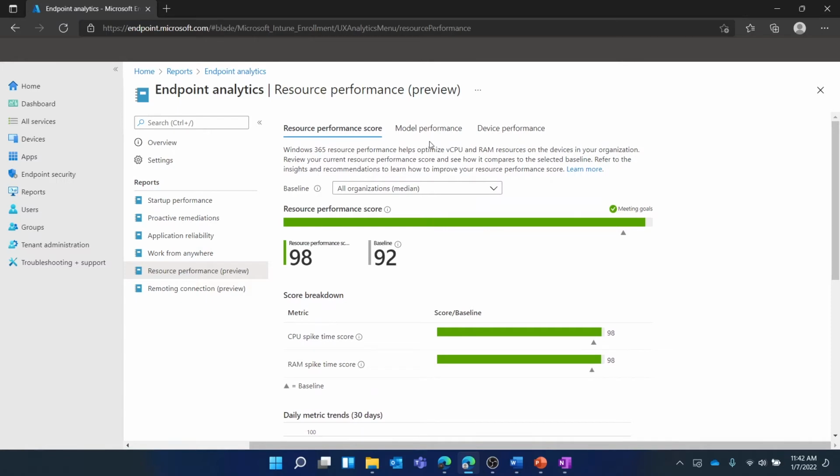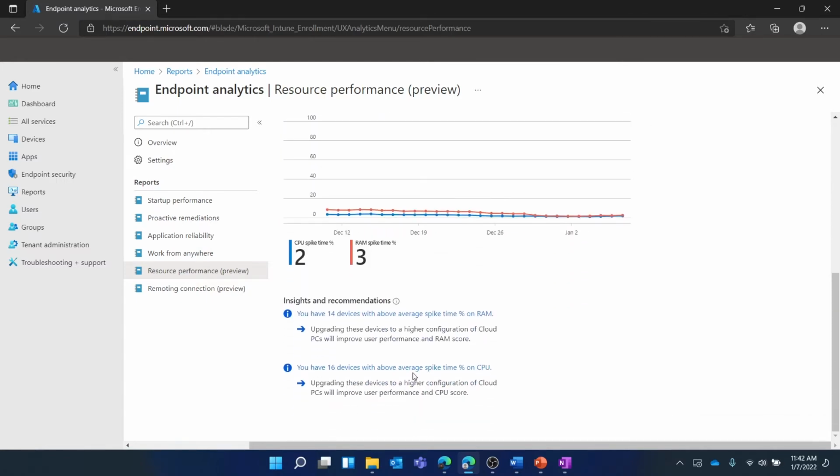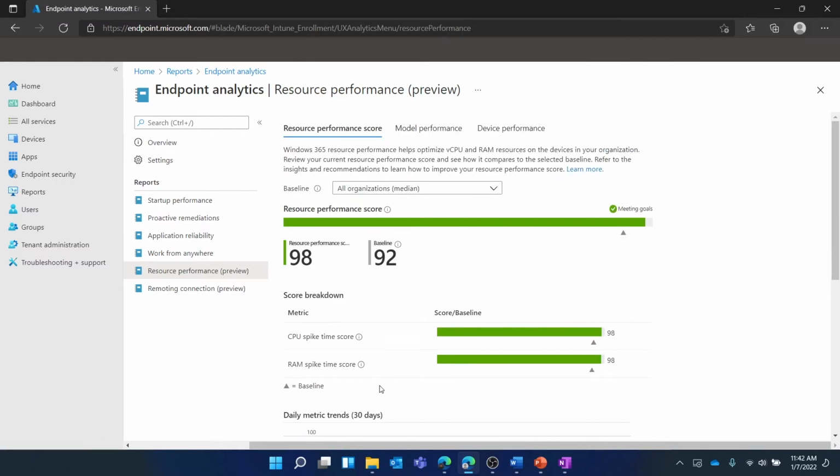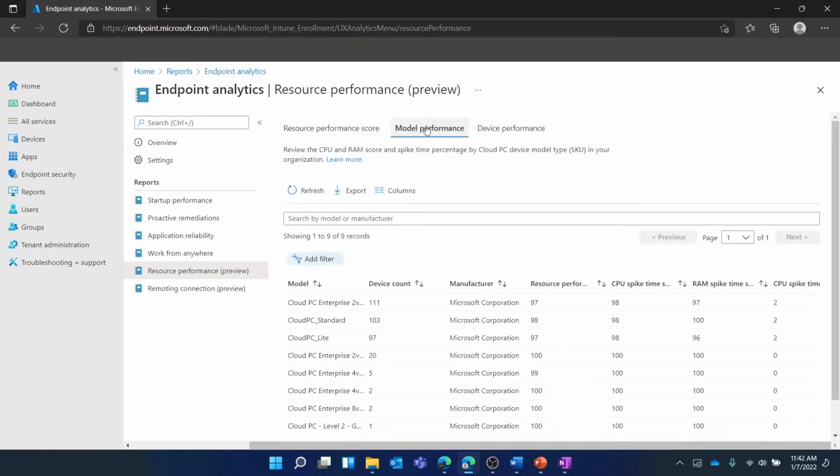We also have insights over here. So some devices seem to have above average spike times, and we'll let you upgrade those devices. This is what we were referring to as the resize flexibility. So you can upgrade your device to a higher license or downgrade to lower licenses as needed. Apart from looking at it tenant-wide, we also help you take one more pivot based on your license, number of devices. So here you can see the different types of licenses, 2 virtual CPUs, 4 virtual CPUs, and correlate performance with that. If you want to go one click deeper, you can even look at it at the device level and troubleshoot.